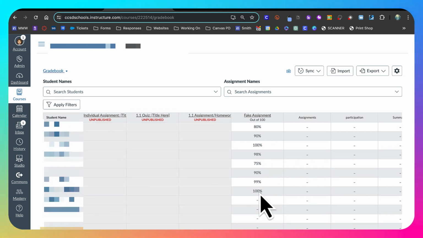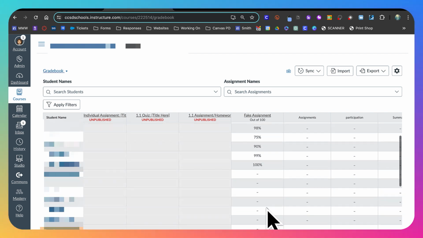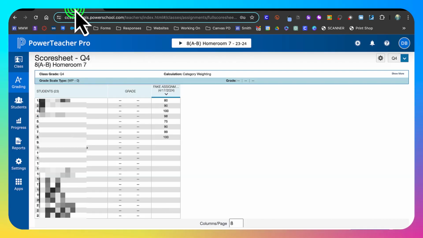The other thing that I would like to show you is that I only graded a few of my students' assignments, and there are multiple missing assignments that I haven't graded yet. When we take a look at the PowerTeacher Pro gradebook, PowerTeacher Pro does not recognize these as zeros, which is helpful. It's not going to skew your students' grades because you have not graded or entered in a grade for them. It will just wait until you enter in grades and then do a sync.